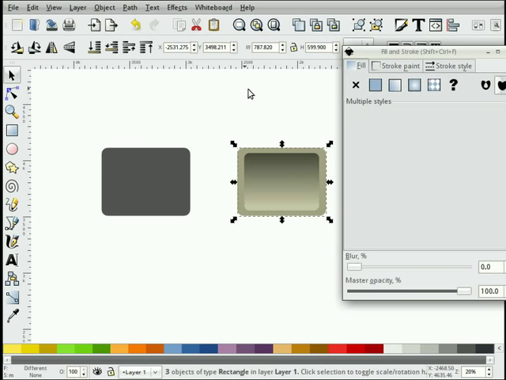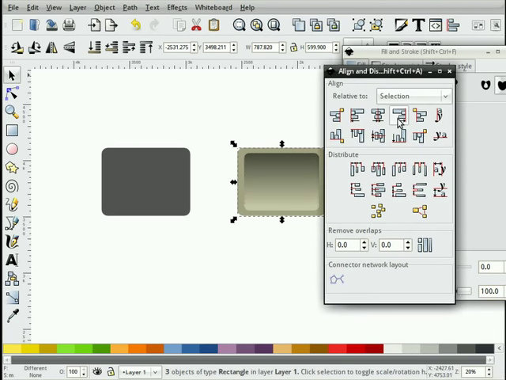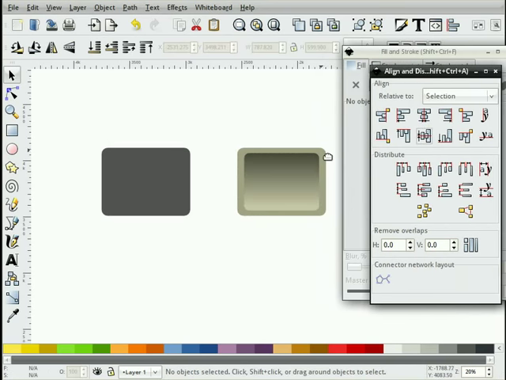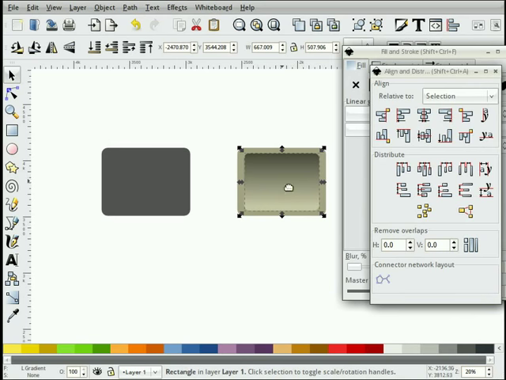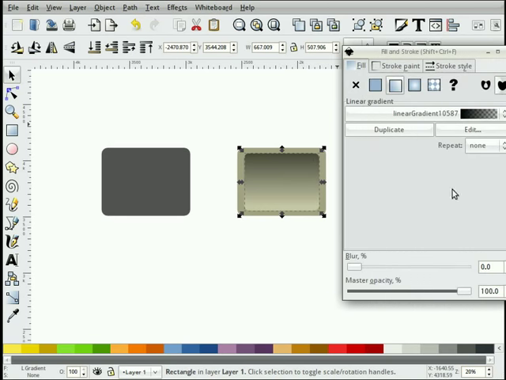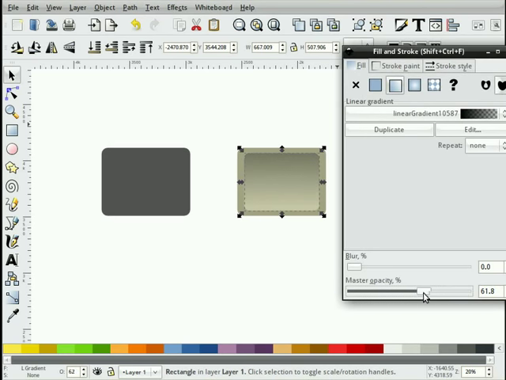And select all three. Bring up the Align and Distribute dialog box just to center everything, make sure everything's lined up. Select that topmost gradient and just reduce the opacity a little bit. I don't want such a heavy shading on there.